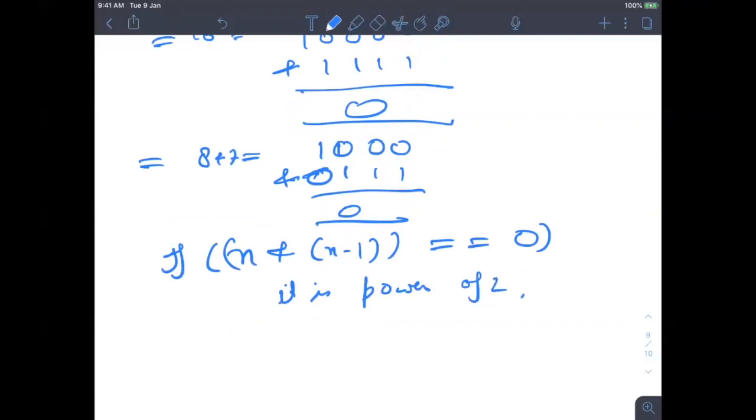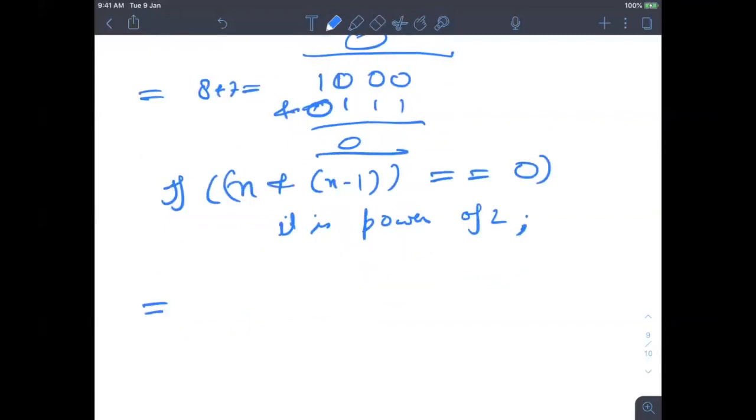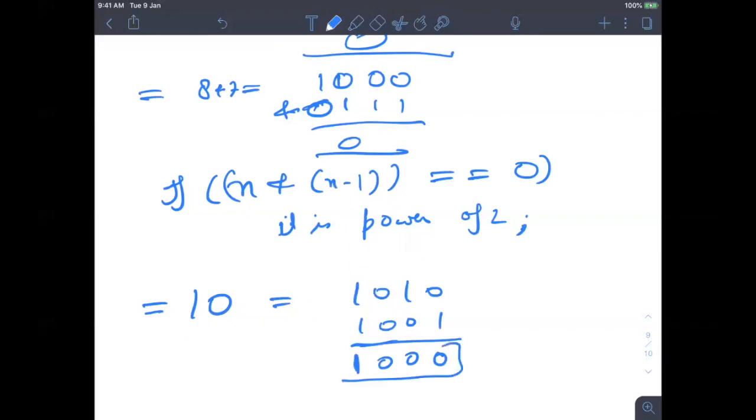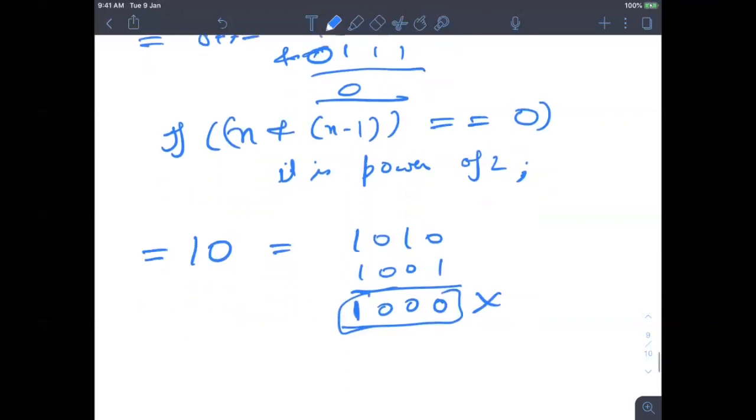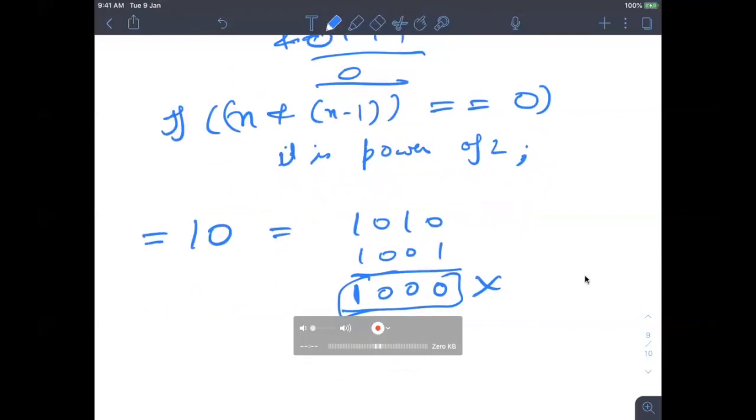Clear? Let's take an example where the number is not a power of 2. Let's say 10. So 10 is 1 0 1 0. Now if you take the AND with the number minus 1, which is 9. What is 9? 9 is 1 0 0 1. Now if you take the AND, it will be 0 0 0, but here it will come 1. So it is not 0. So it is not a power of 2. Is this clear? Yes sir, clear and surprised.